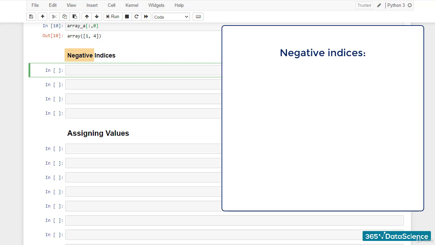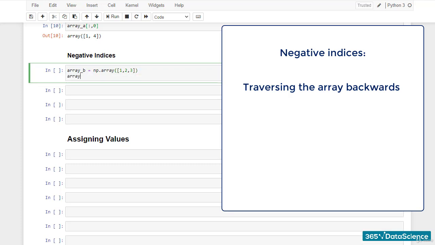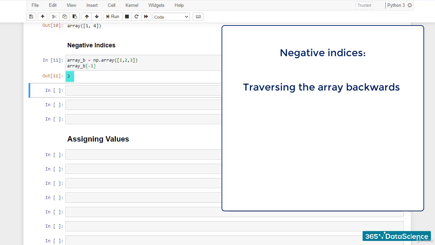All right. Earlier, we mentioned how indices were integers, but integers can also be negative. So, a negative index value expresses traversing the array backwards. To showcase what we mean, let's define a new variable, array B, which contains the values 1, 2, and 3. Now, let's call the variable with index -1. The output shows the last individual element of the array, the number 3.